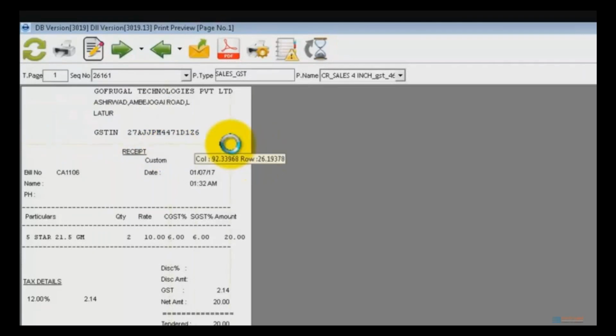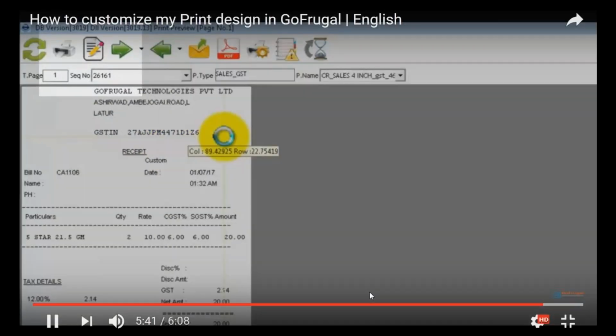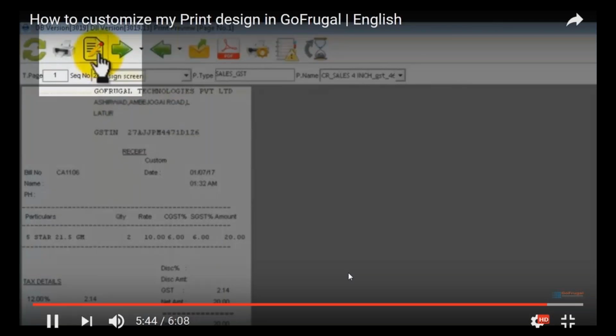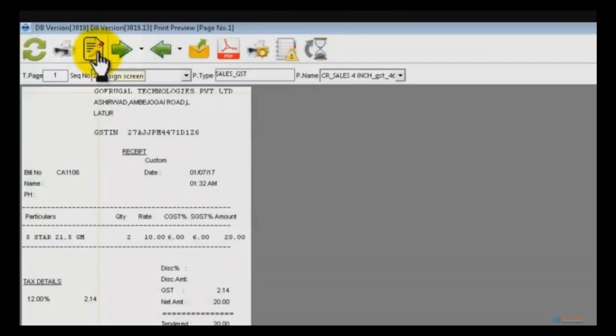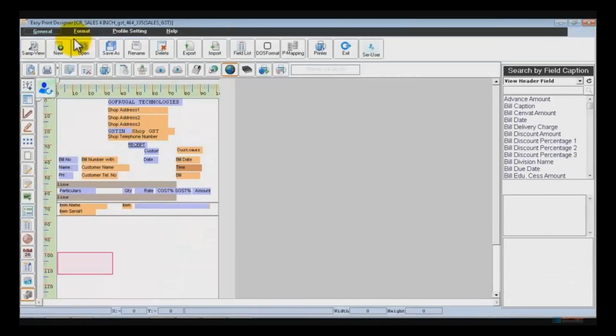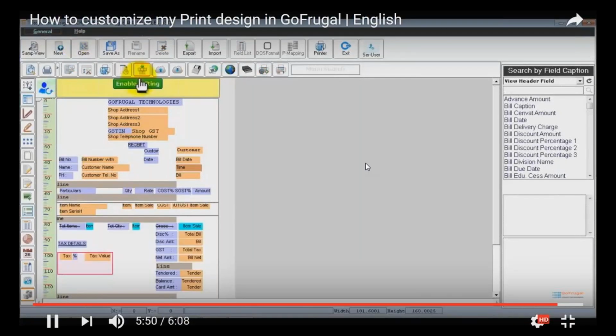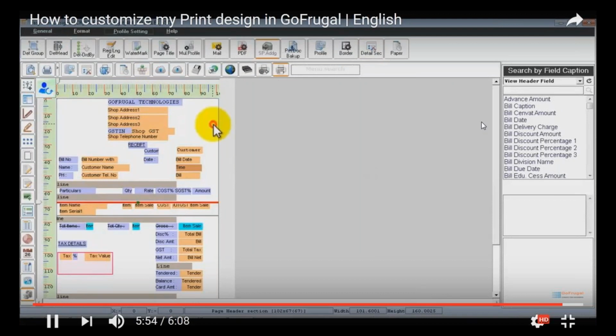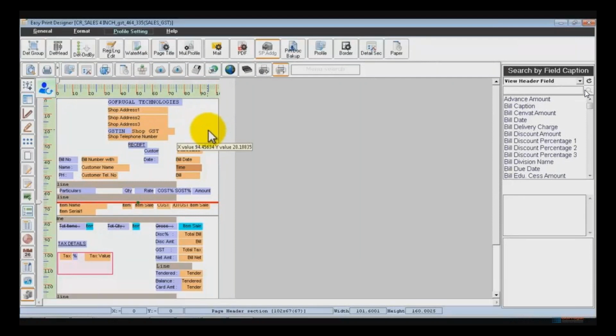You can also open the design screen by clicking on the design screen icon available in your preview. In this way, you can make whatever modifications you want in your print design.